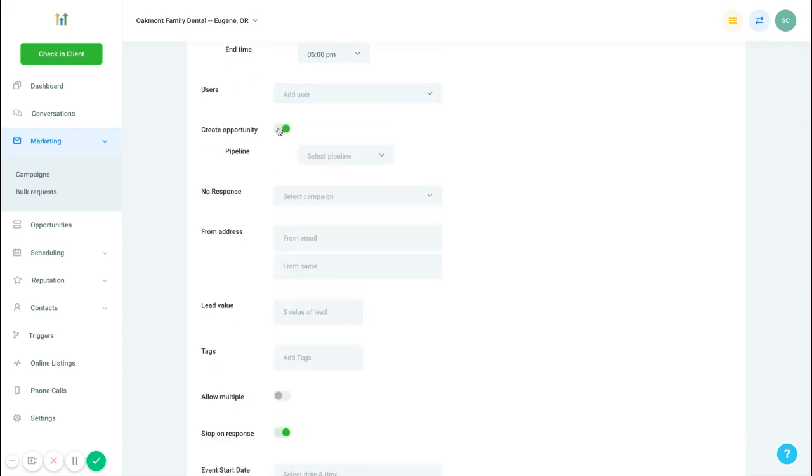Create opportunity, which is a really useful option. You can actually add people to sales pipelines. You have to go and create a pipeline under settings first for the pipelines to be available, but this is great.